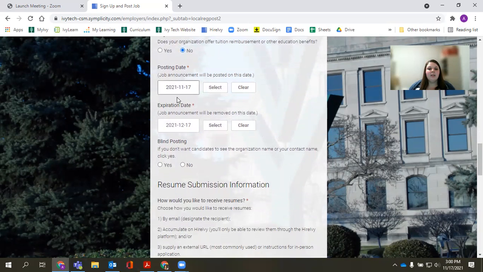Next is posting date. You can create a job posting that will go up at a later date, and you can switch the expiration date. However, you cannot go longer than 30 days. At that time, it'll take your posting down and you're going to have to put it back up. That's just so we don't have the same job postings up for a long time that have actually already been filled, and so that you don't have to remember to come back in and take the job posting down.